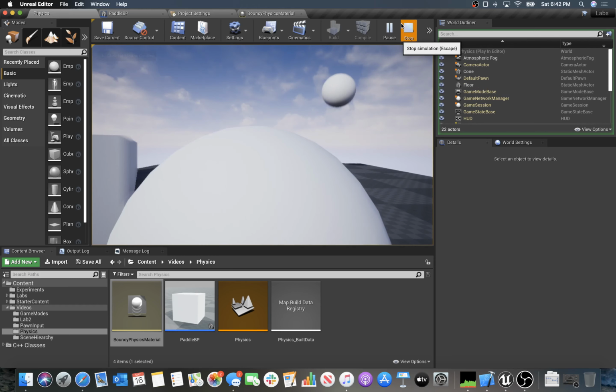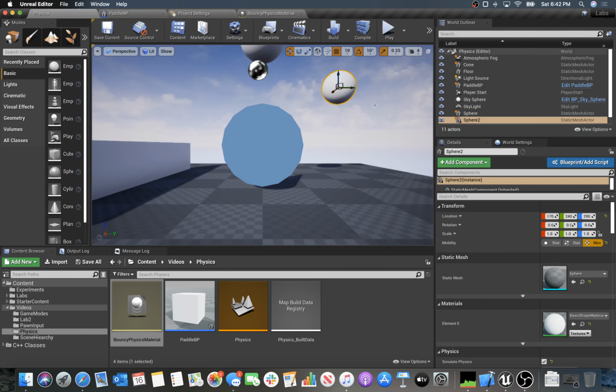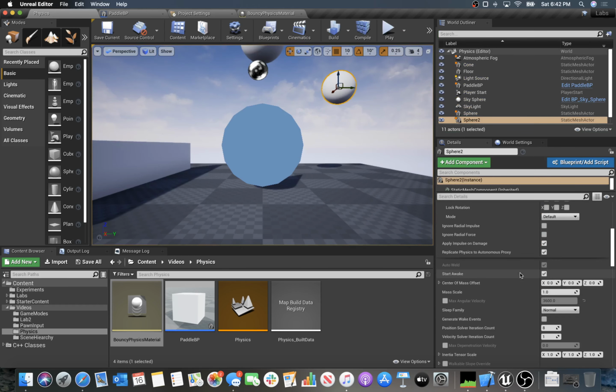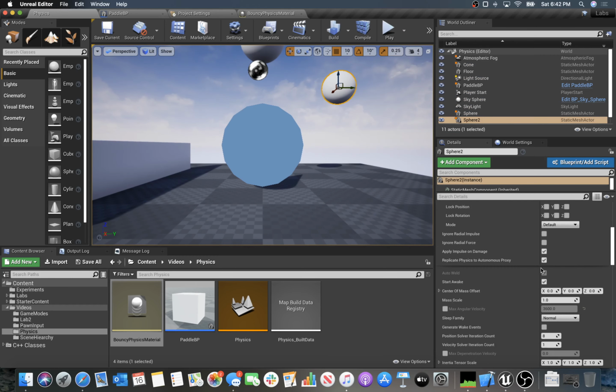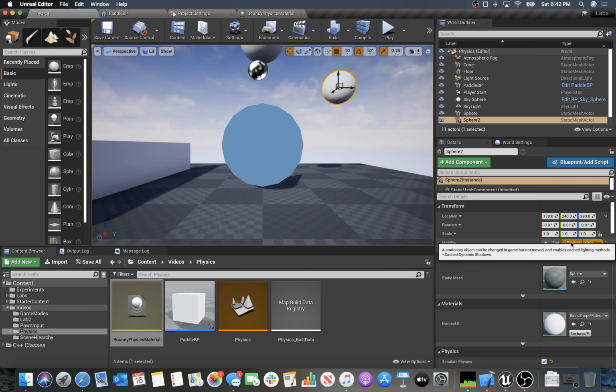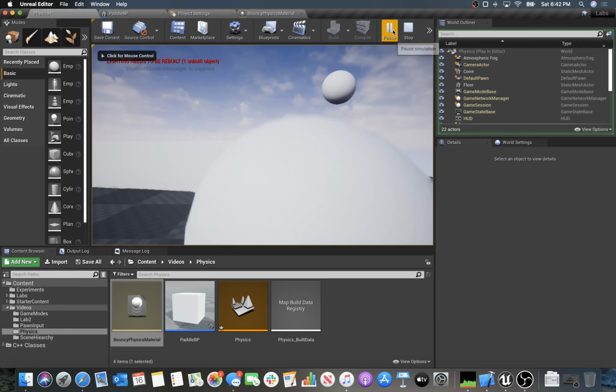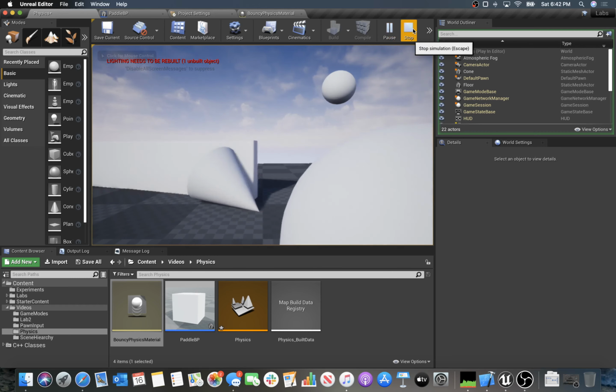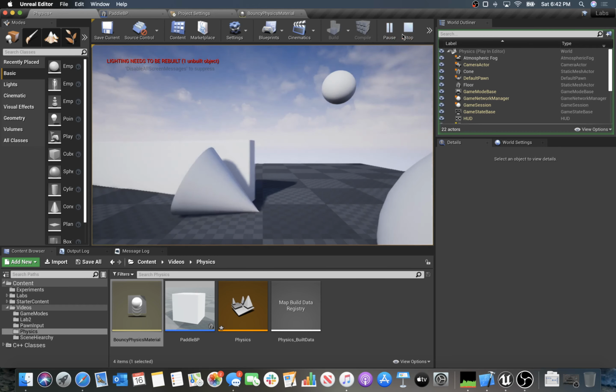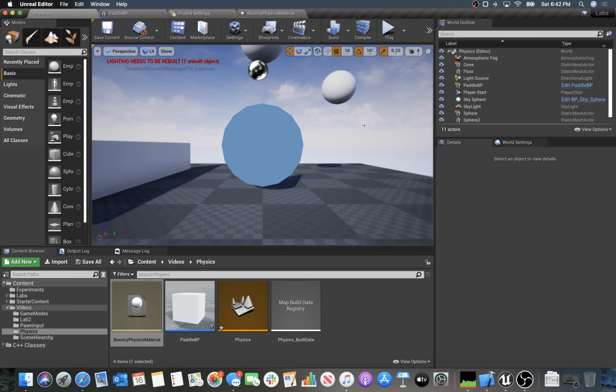And just to point out one thing, if I stop this, even though this was set to movable and I have simulate physics set on it, and then I come back over here and I make it static, if I hit play, it's not going to move again. So you just really need to make sure that it's set to movable if your object isn't doing what you would like it to do.